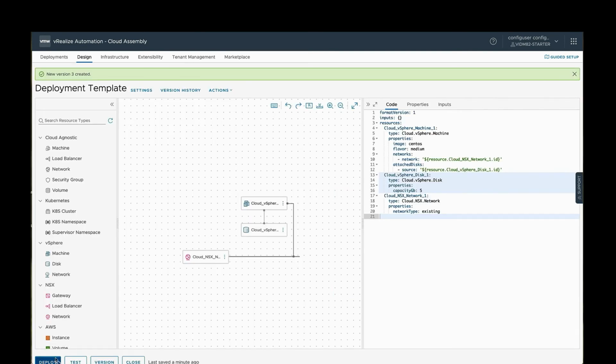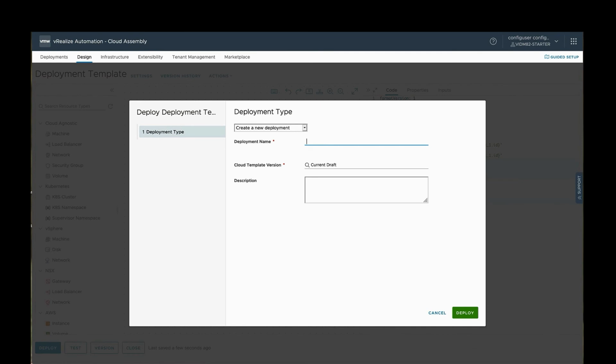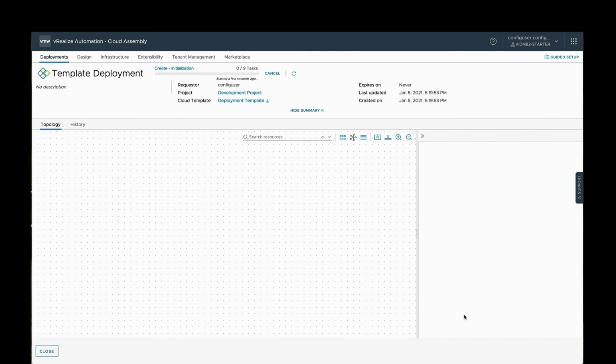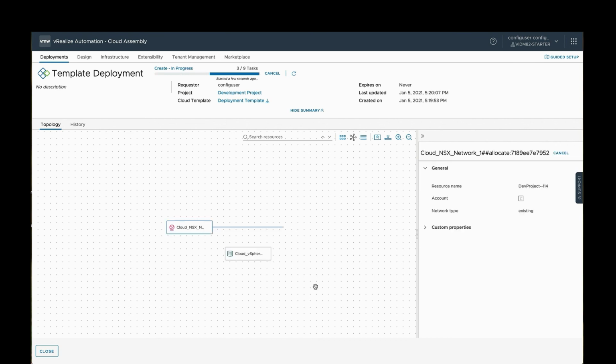By selecting Deploy, we can give it a deployment name. This one we'll call Template Deployment, and we'll select Deploy. You'll notice that it takes us immediately to the deployment detail screen. This is where we can follow along with the deployment and understand all the information and history that goes along with this particular deployment. You'll see here it started creating the objects necessary for the deployment of our cloud template.